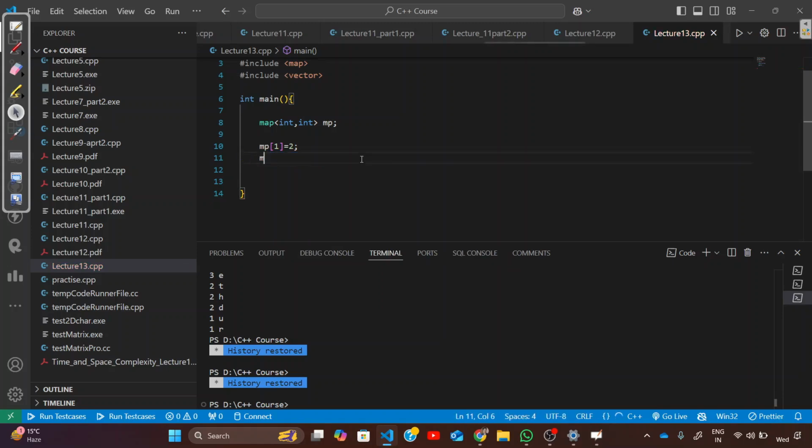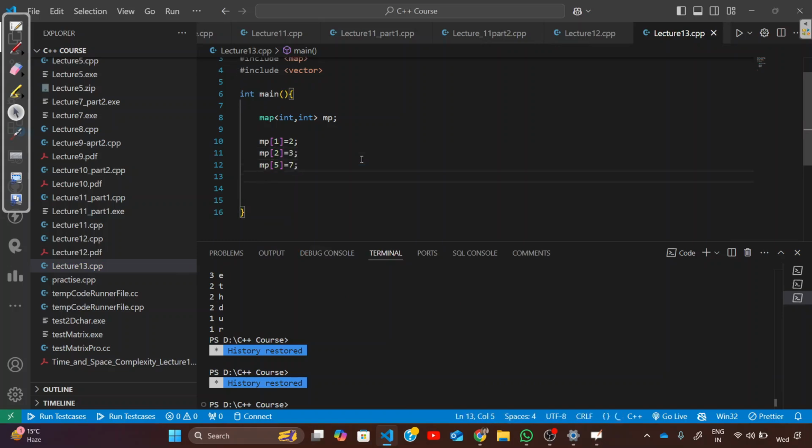So let's try to insert some values in the map. mp of 5 is equal to 7. Let's try to understand what we have in our map. It is stored like this: 1 comma 2, 2 comma 3, and 5 comma 7. These three pairs we have stored till now.